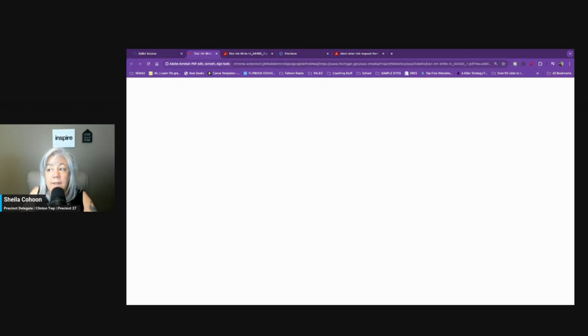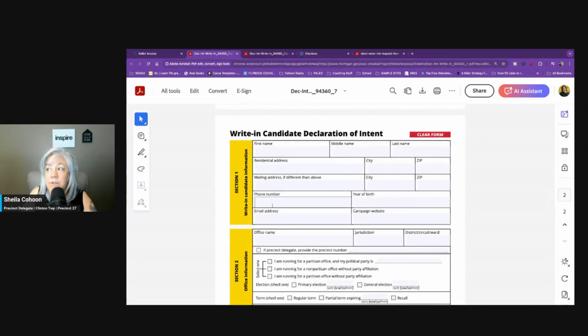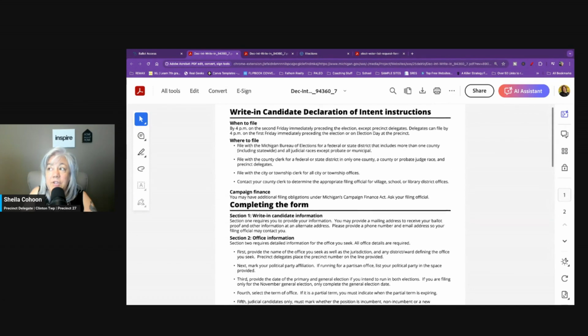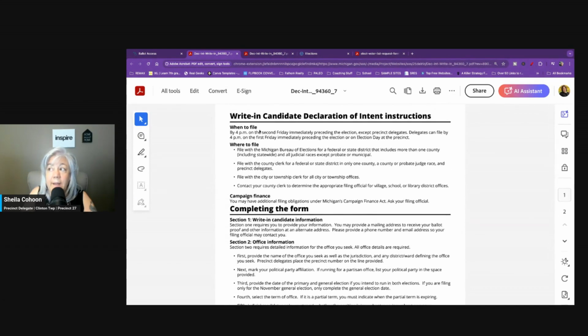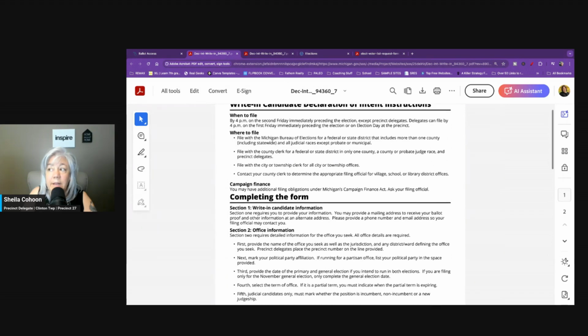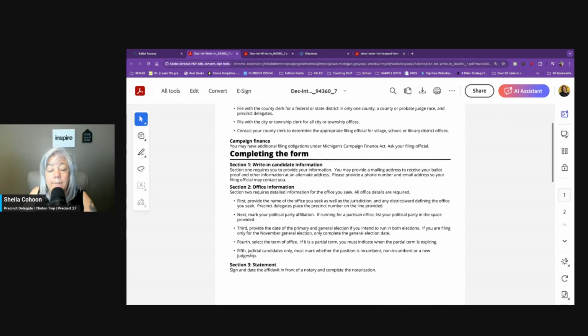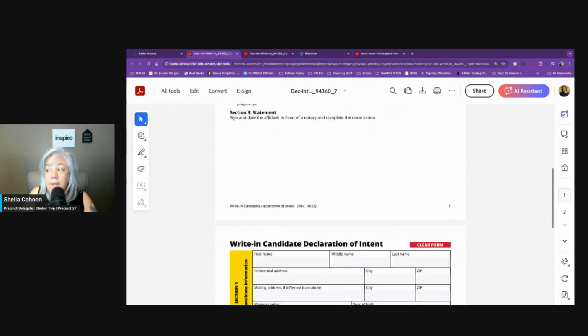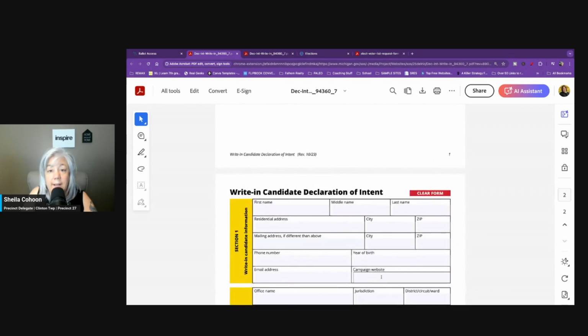So you're going to click on this. It's going to bring you to this form. And again, this is the information on when to file, where to file, and then completing the form. Okay. As a precinct delegate, you don't need a website or anything like that, a campaign website or anything like that. You can do signs if you want.